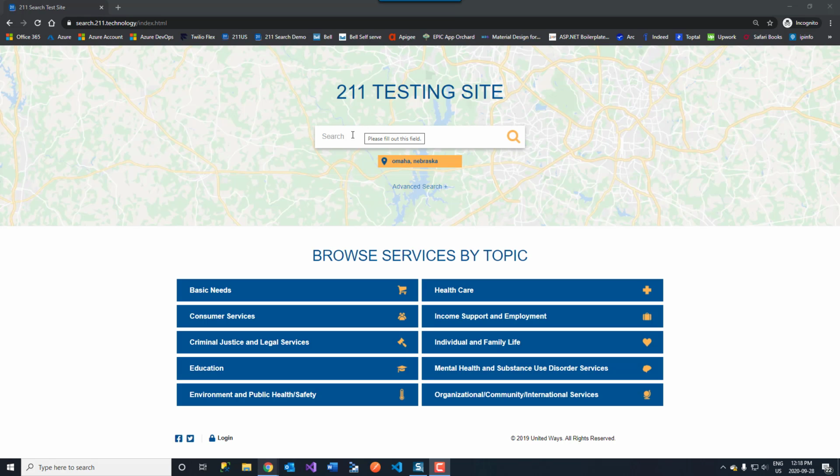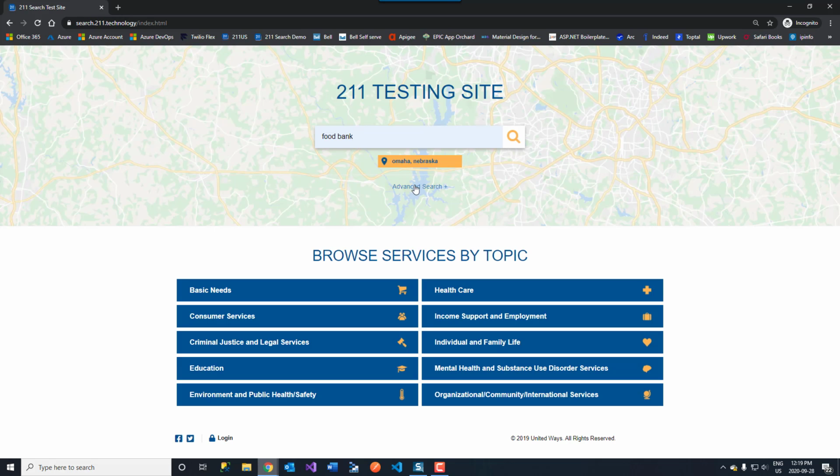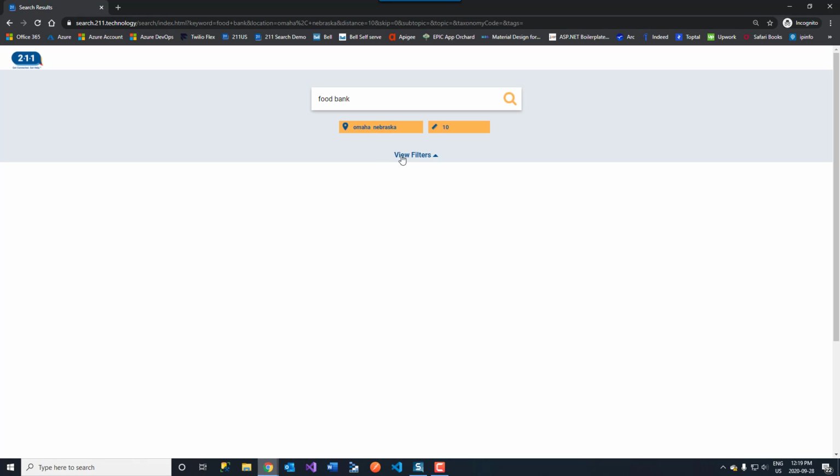The first is a subscription key. The second is to choose whether you want to test the system against your live data or data that we have loaded for you to test before it goes live. So a quick demonstration here of the system. If we want to search for food banks in Omaha, Nebraska, submit a search.